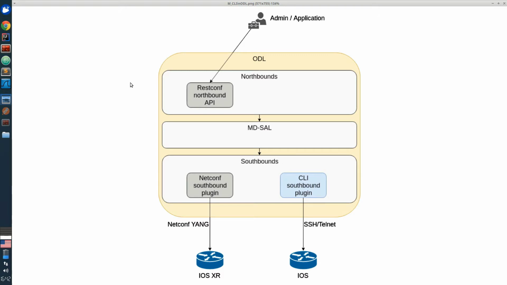Today we will take a look at a brand new feature, and that is the CLI southbound plugin for OpenDaylight. Or in other words, enabling ODL to manage network devices over CLI. ODL is already capable of managing netconf or OpenFlow enabled devices, but with the CLI southbound plugin it will be able to cover other types of devices as well.